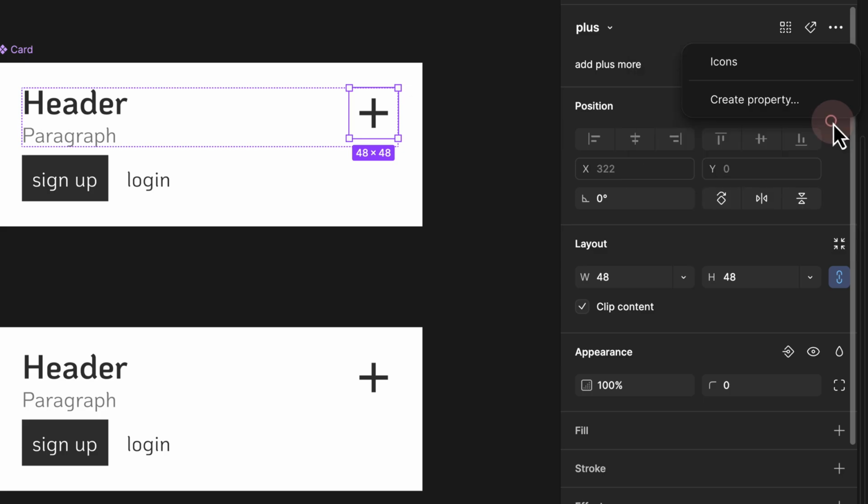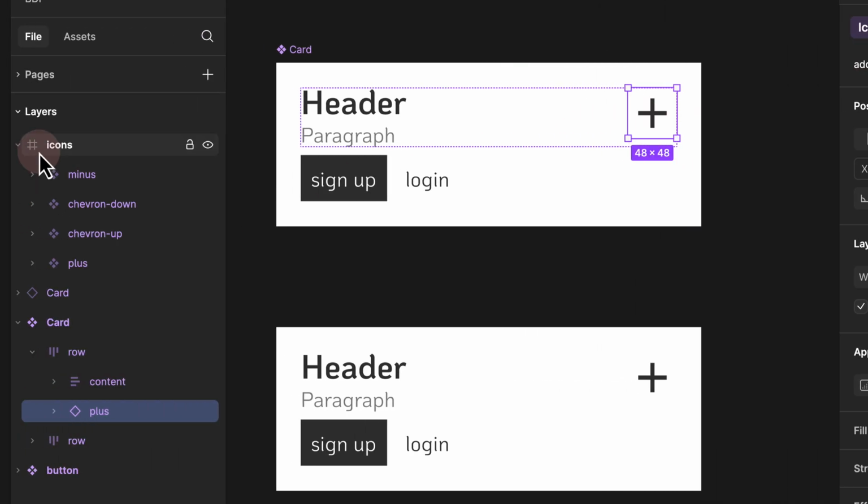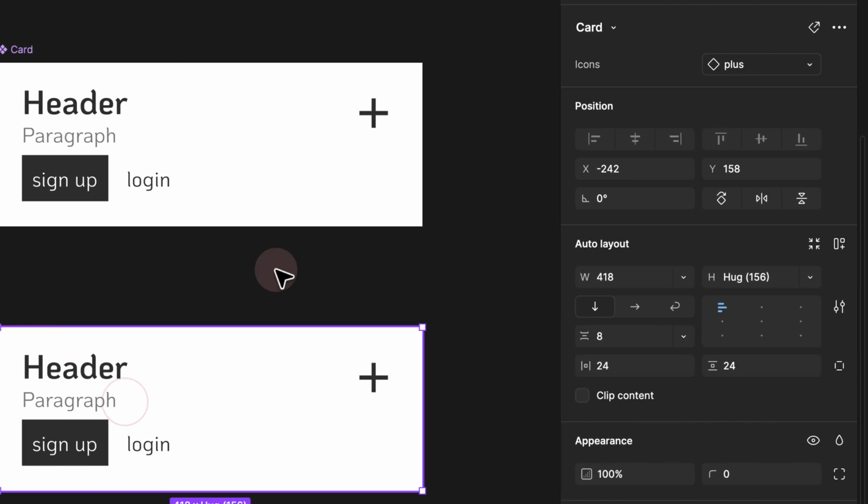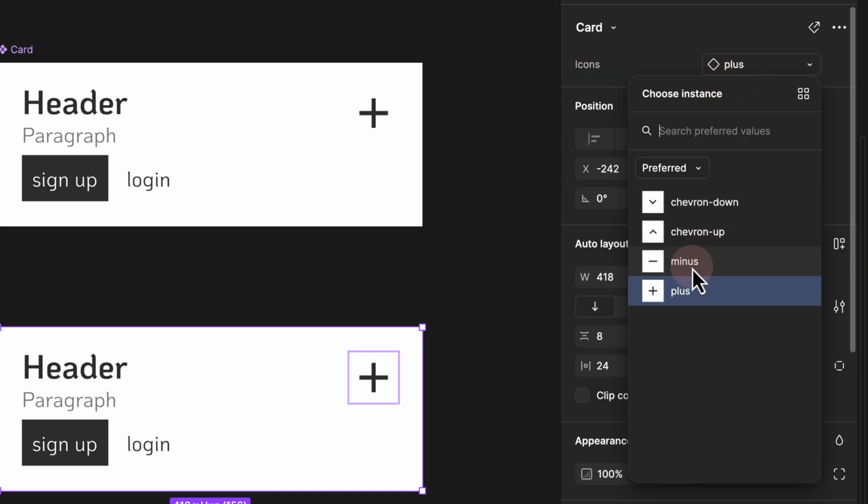And as soon as we select that instance, we can now navigate to the 3 dots and select apply instance swap property. If I go ahead and do that, Figma gives me a pop-up. Now I have the ability to select the instance swap property. By doing that, now you see that the icons is now highlighted for me, which means that this icon is linked to all the icons that I have under the icon frame. Since I created my instance swap property, I can now click on my header card. Now you see that my icons is appearing here, so I can click on the plus and I have the ability to switch between minus and chevron easily.